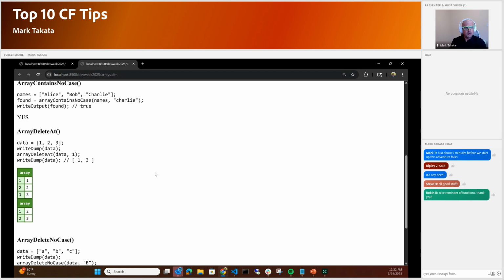Array delete at. If you need to get rid of something in the middle of an array, you can figure out which particular item you need to get rid of. So we've got an array 1, 2, 3, and confusingly, we want to get rid of 1, which is in position 1. So we say array delete at data, position 1, and now 2 is at position 1, and 3 is at position 2. Sorry about that. Confusing, I know. Apologies. But there you go.